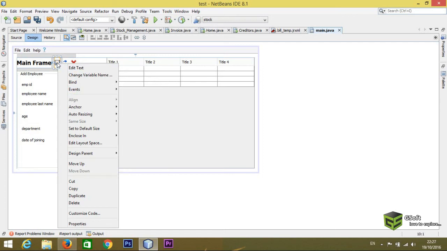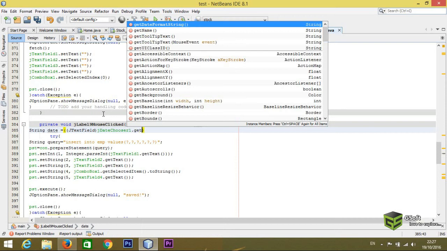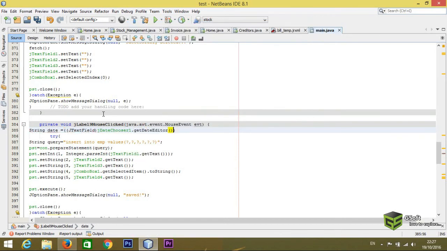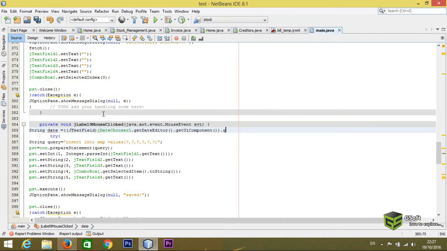You can see here the save button, event, mouse click. Here I have to declare that date as a string. So I'll be using String date equals, and here write jDateChooser1.getDateEditor().getUIComponent(), and after that write .getText(). So here we have converted the date into a string.